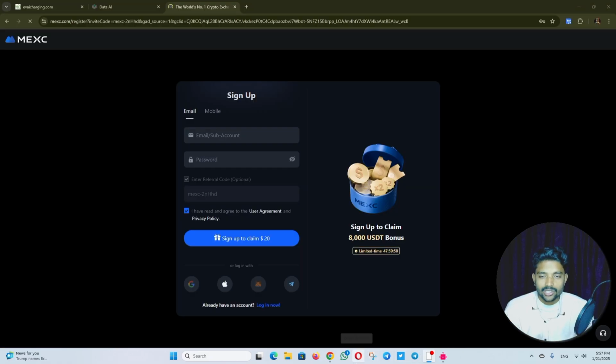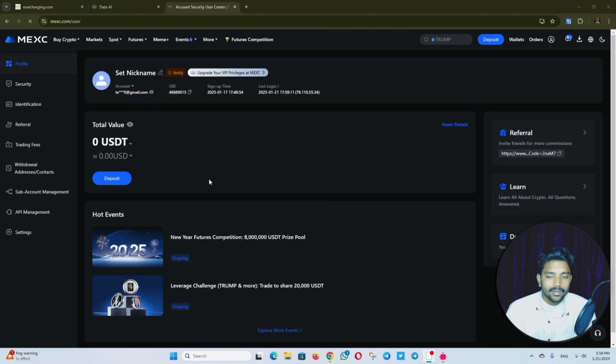So let's start, and when you click on it, you will enter your Gmail account, enter your password and my invitation code, and after that you will be registered. After logging into your account on the MEXC platform, you will see the security button, identification and referral, trading fees, withdrawal address, contact and sub account management, IP management and settings.